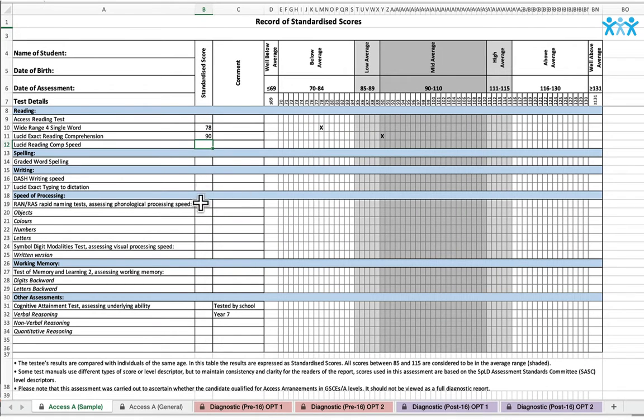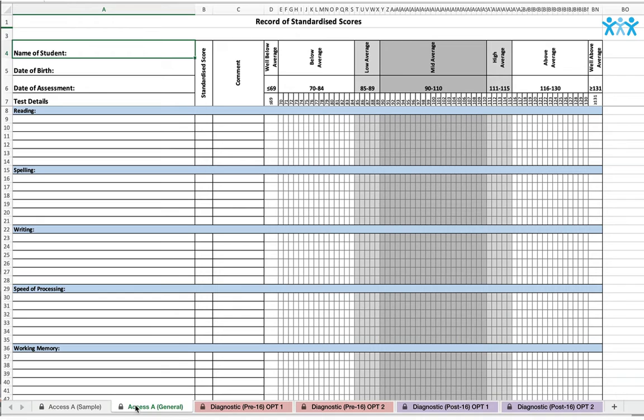Here you can put in the standard score and automatically on this side of the chart that score appears in the correct square. This sheet is for access arrangements. We've got some commonly used tests here, and then there's a blank one for you to put the tests that you use in. The last 4 spreadsheets are actually for diagnostic assessment, and the first 2 are for pre-16 and the last 2 are for post-16.